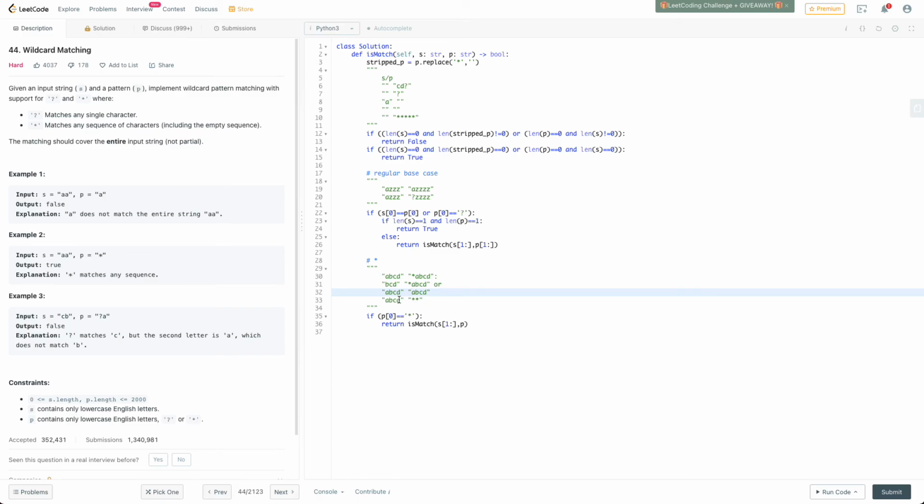So you can burn this guy and then keep this, which is what this says, or you can burn the asterisk and keep the S. Meaning you can match empty or however much. So this is saying match empty, and then this is saying match any.